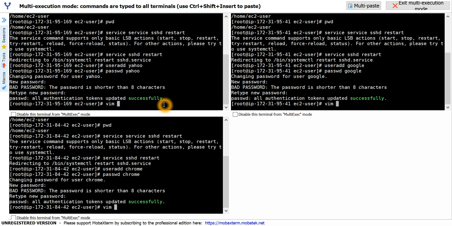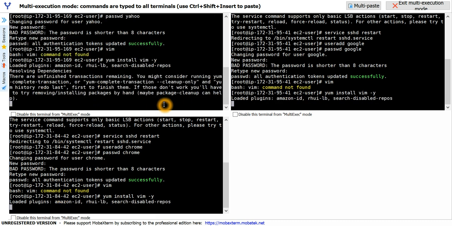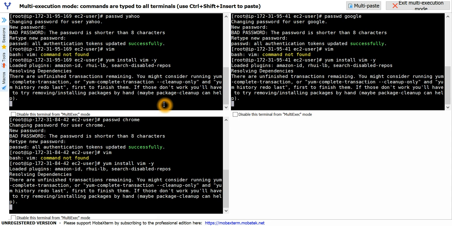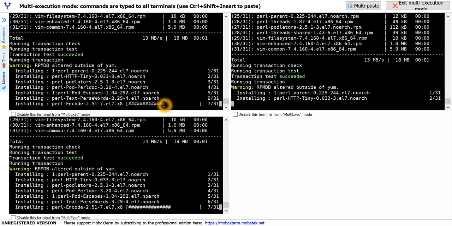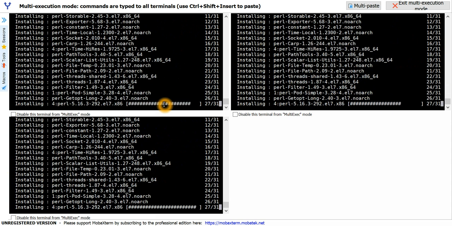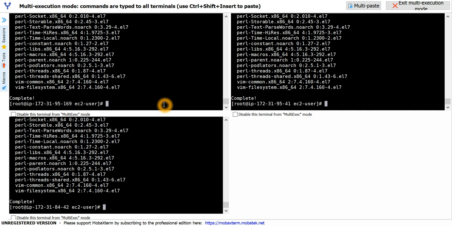So vim, because vim will not be there. Let's see if vim is there. Vim is not there. Let's install vim first. yum install vim -y. Okay, so installation is almost done for vim. So now go inside of that, vim /etc/sudoers.